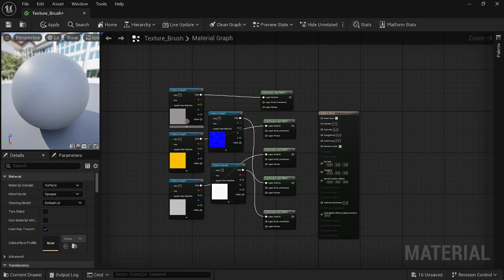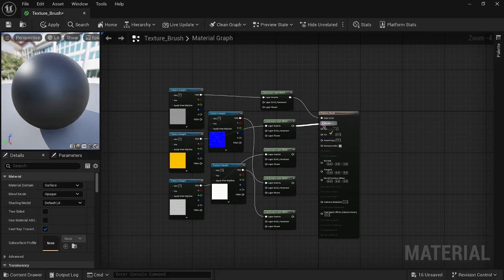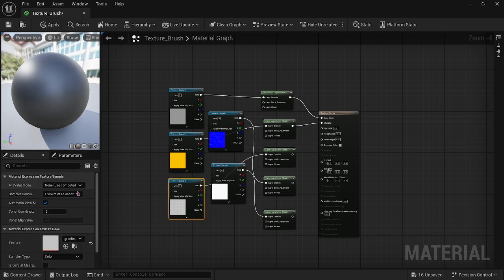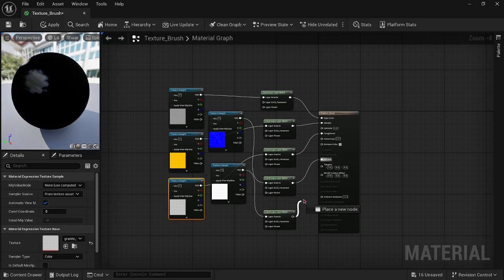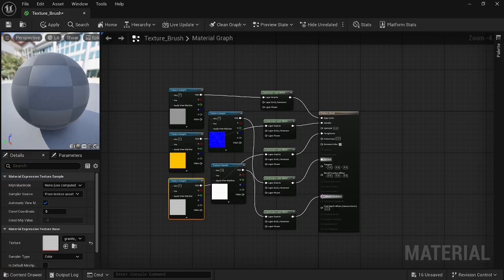So this one will go into our base color. This one will go into our metallic. This one I have blanked on, it is our rough. So this one will go into our roughness. This one here will go into normal, and this one here into ambient occlusion, which is there.